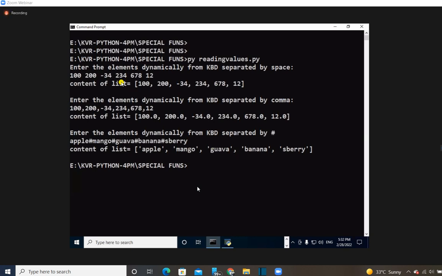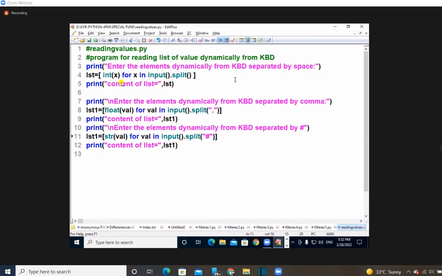Easy or difficult? This is called which concept? List comprehension. Spell it out. You take any student and ask this word. First of all, how to read the data dynamically into the list? You ask everybody, they don't know. So this is a very important list comprehension. This is called list comprehension.